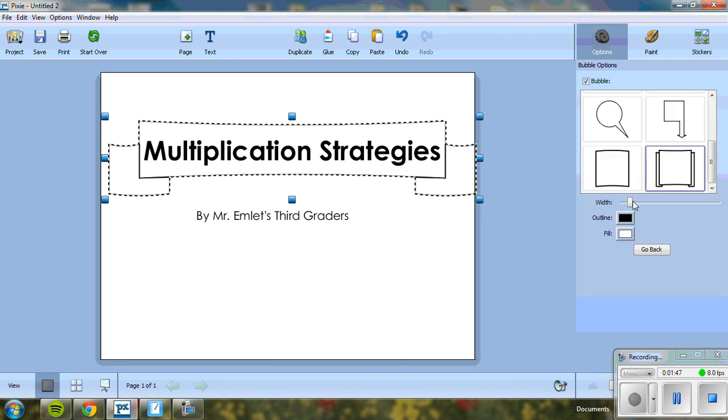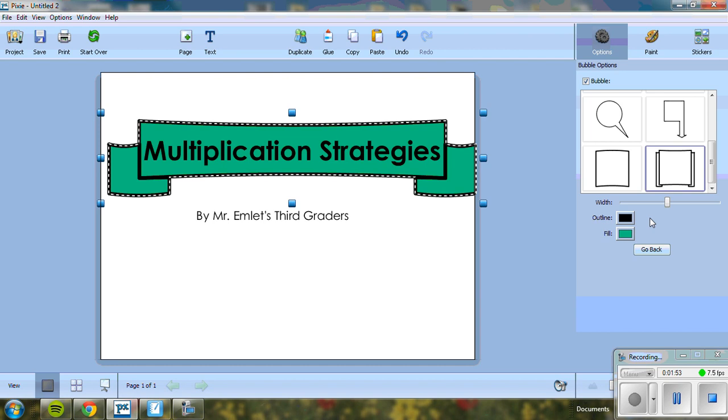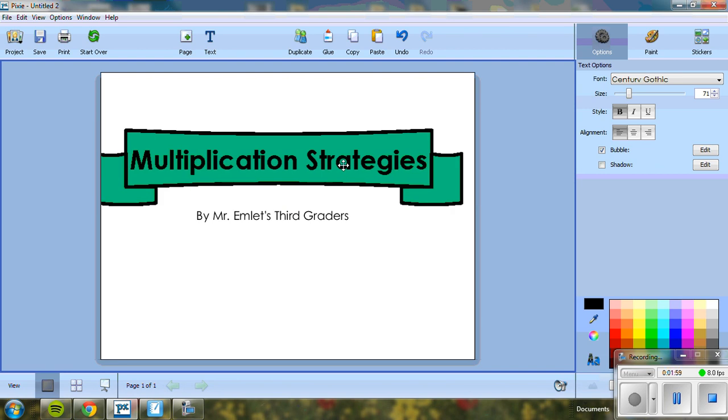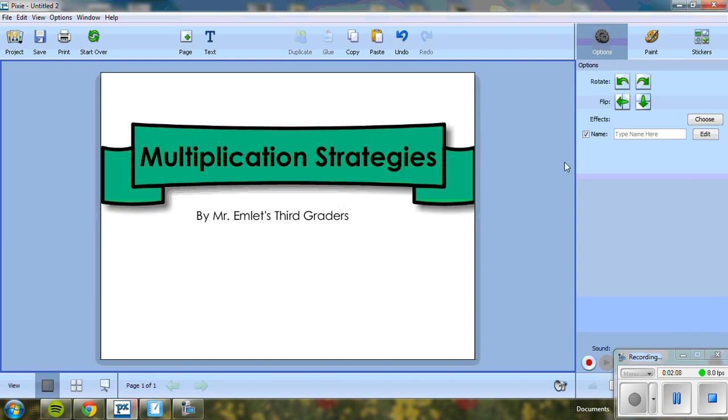You can change the width of those, make them thicker, thinner. You can fill them in if you'd like. You can change the outline color if you'd like. When you go back, you can add a shadow behind that box or right on your text if you don't have a bubble. Notice the shadow just showed up. You can edit the shadow if you're interested in doing that. A couple of different options for editing those.